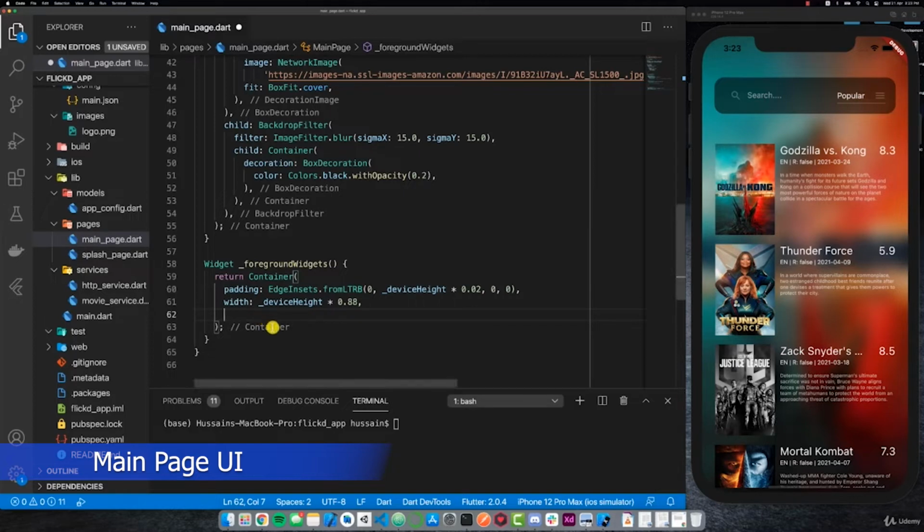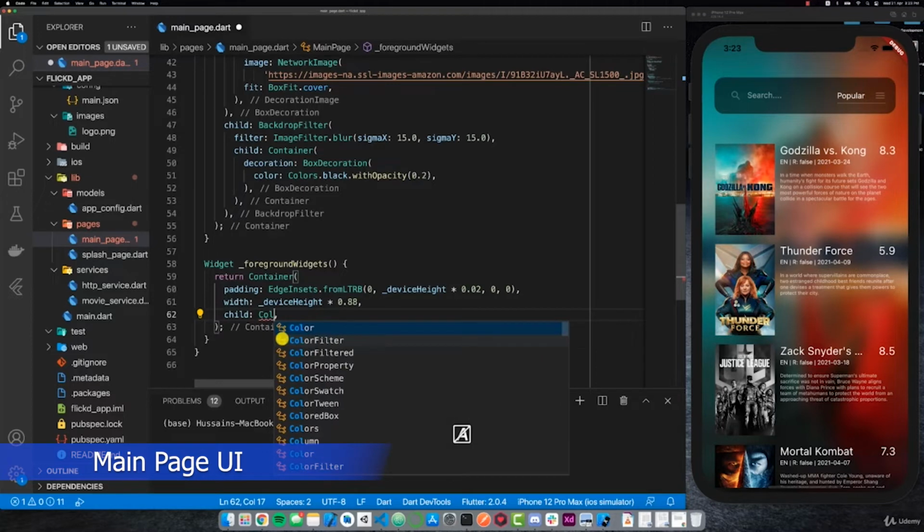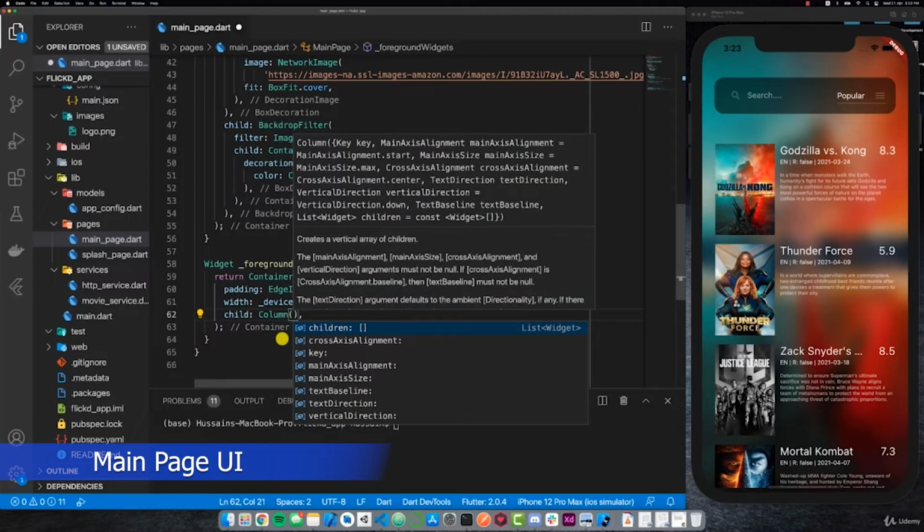So now that we have the padding and the width defined, I'm going to define the child for our container, and this is going to be a column. So similar to a stack, a column allows us to align children one after another in a vertical fashion, where widgets go one after another from top to bottom.